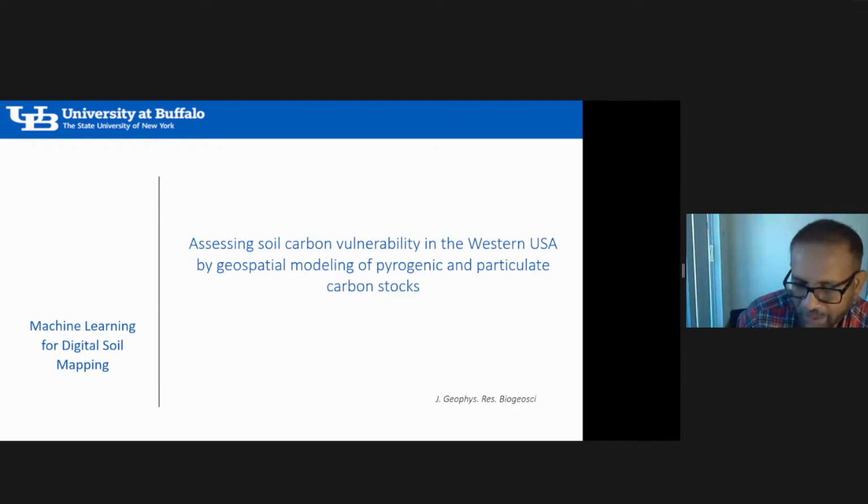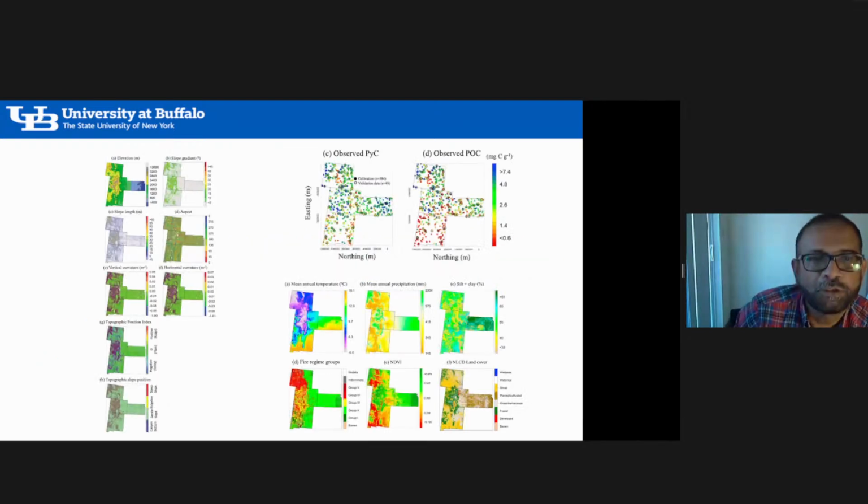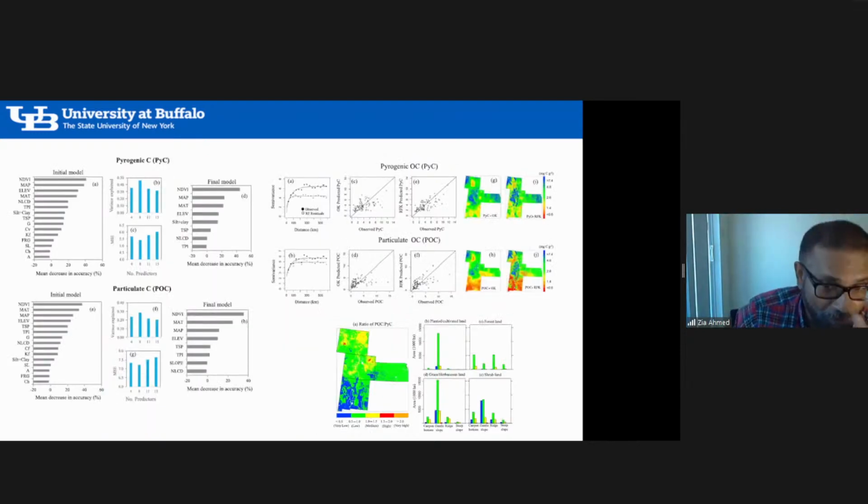So here we applied 2 methods together. We applied machine learning and geostatistics together to make the prediction. We used a large number of environmental data, and this is the soil sampling location. And this is the environmental data used for this mapping, and then we get the final prediction map. We used a lot of statistics to get the best model.